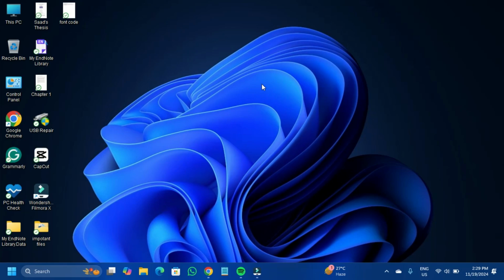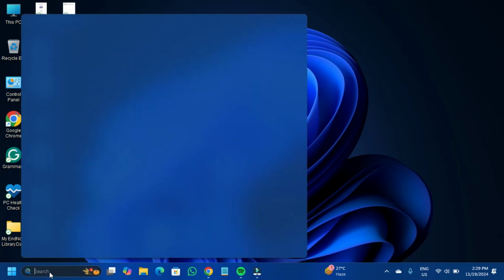It's quick and easy, and I'll guide you step by step. Let's get started. Step 1. Open the command prompt. From the search bar, type CMD and run it as administrator.